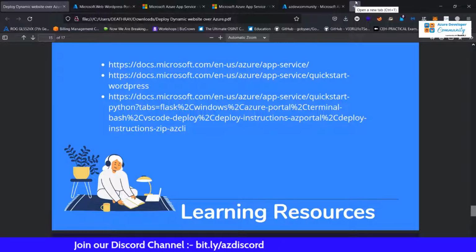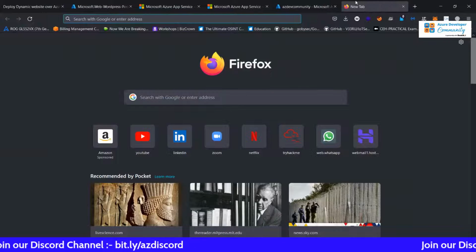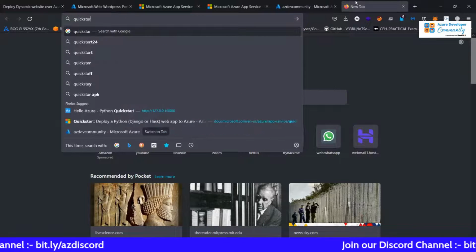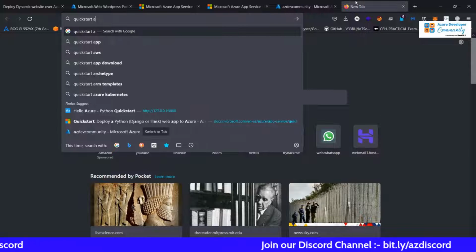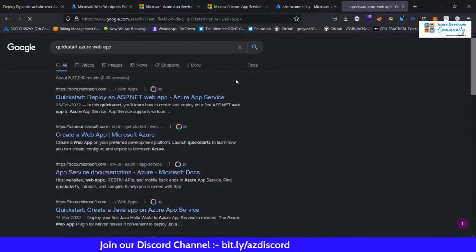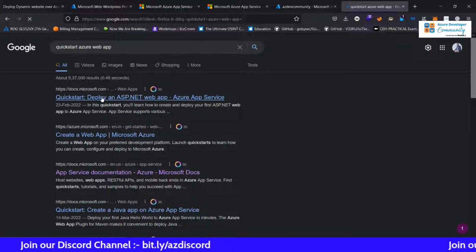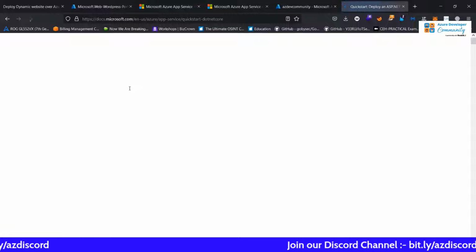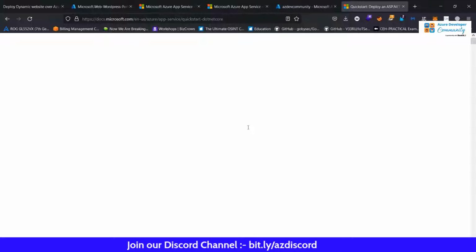even if you're checking for the first time, you just type in a quick start Azure Web App. So you will get the link. That is the first one. You can get multiple options. Like this is the one given on Azure for the ASP.NET framework, and how to deploy in .NET Core. So that option is available.